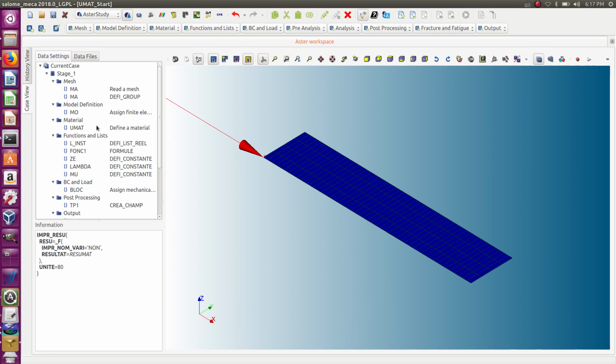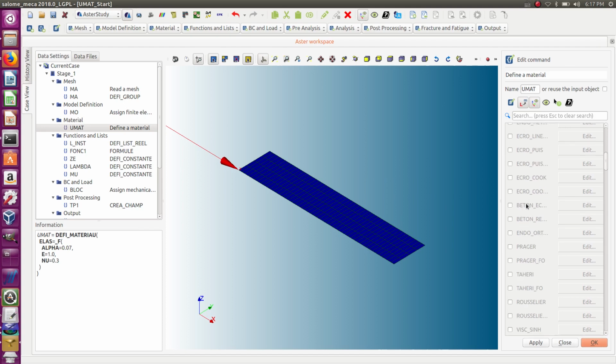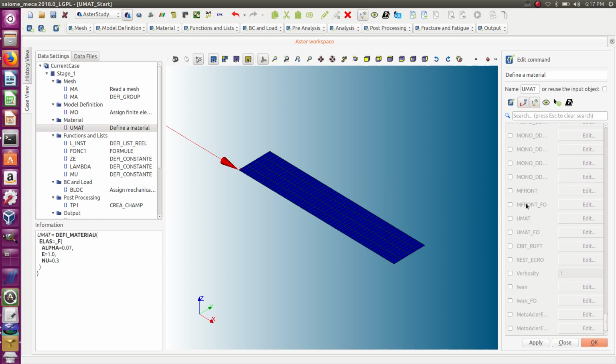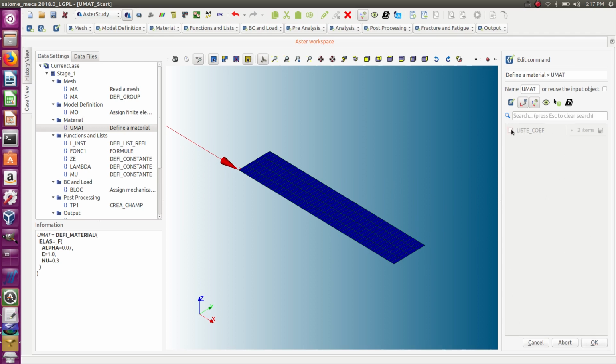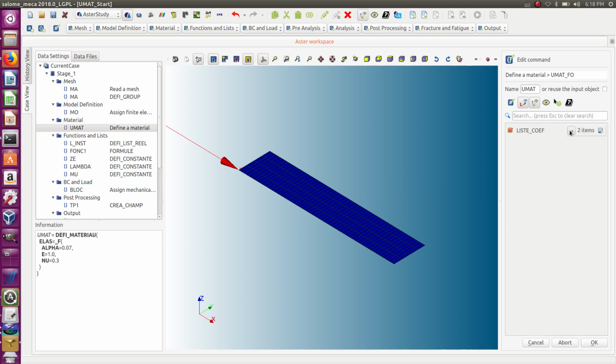So the first thing you have to do is open your DEFI_MATERIAU, and find the UMAT subroutine here, the UMAT keyword. So you see you have UMAT and UMAT_FO. FO comes for function. So if you use the UMAT one, you'll have to define your coefficients, the values of the different coefficients directly. And if you define function like I did here, you have to use UMAT_FO.